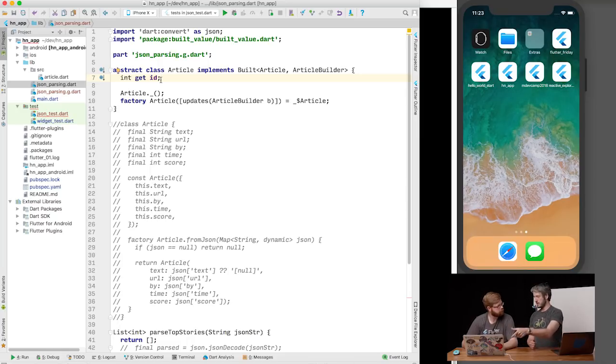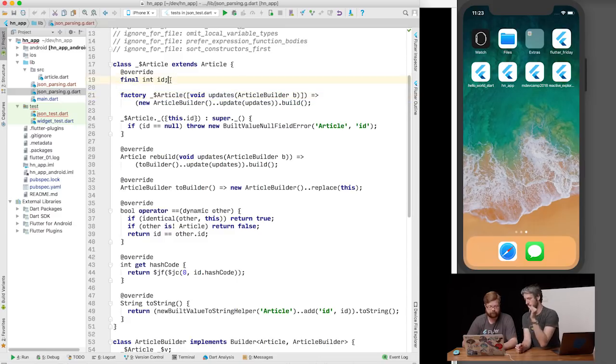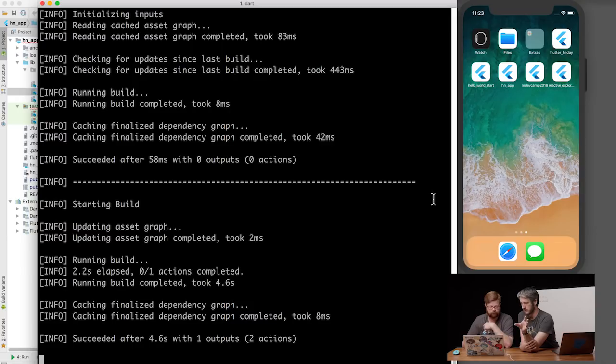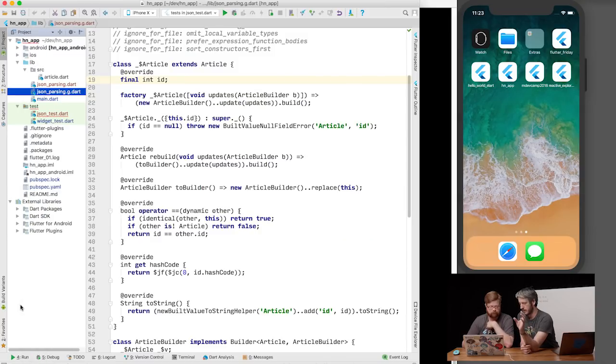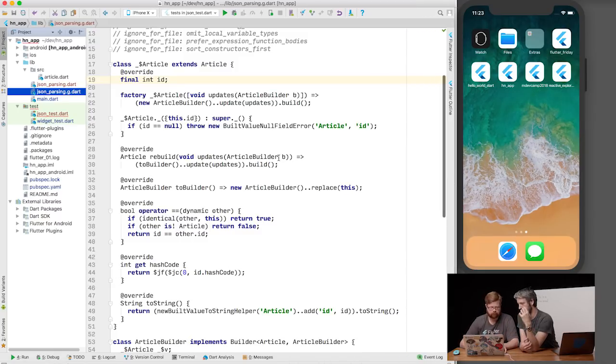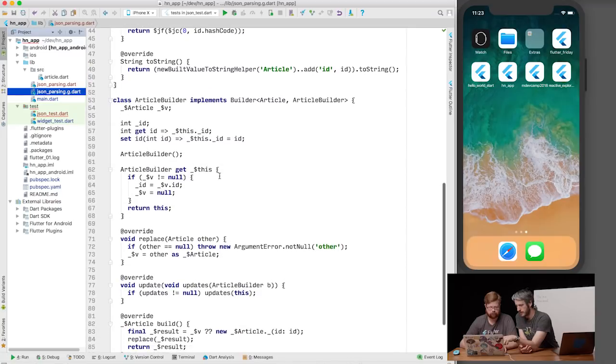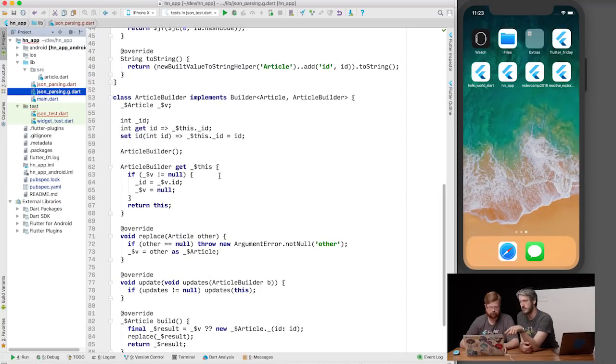And so did it update already? Let's find out. It did. So the source generator for built value knows that it wants an ID class. Also, if you go to article builder, that's the class that you will use for changing things, which you will probably not actually be using. But if you scroll down to article builder, it has a getter and setter for ID.